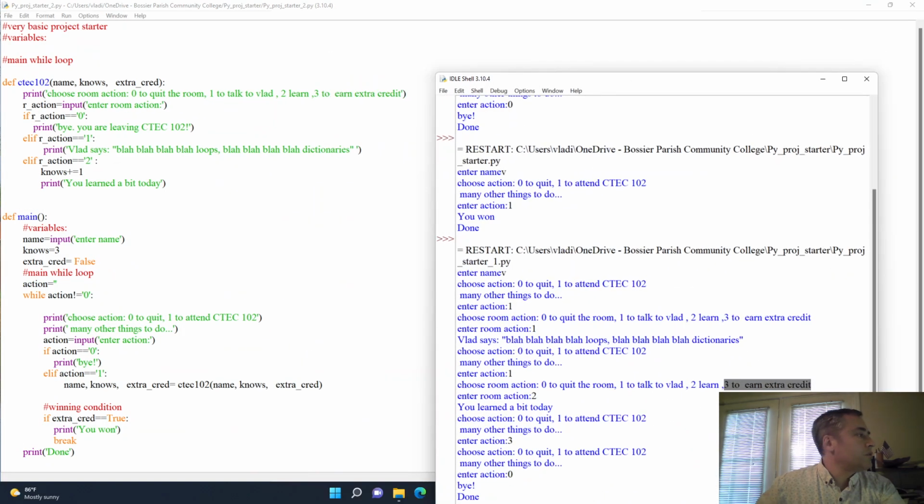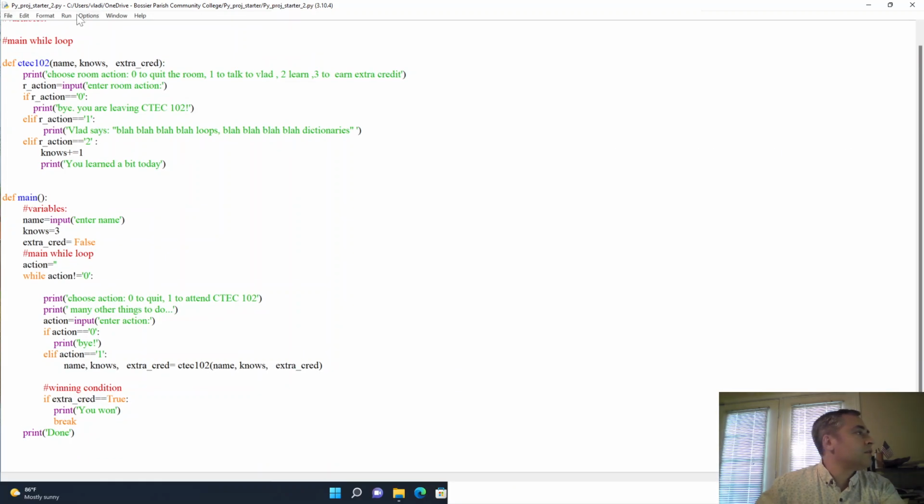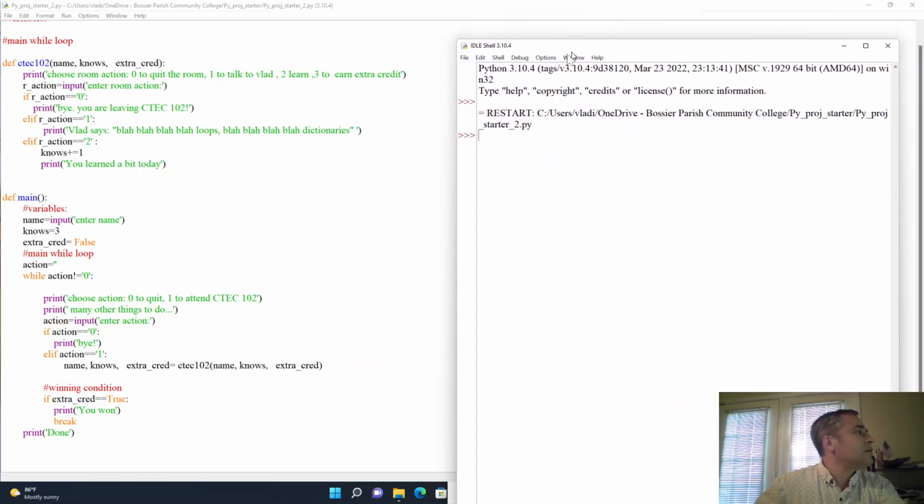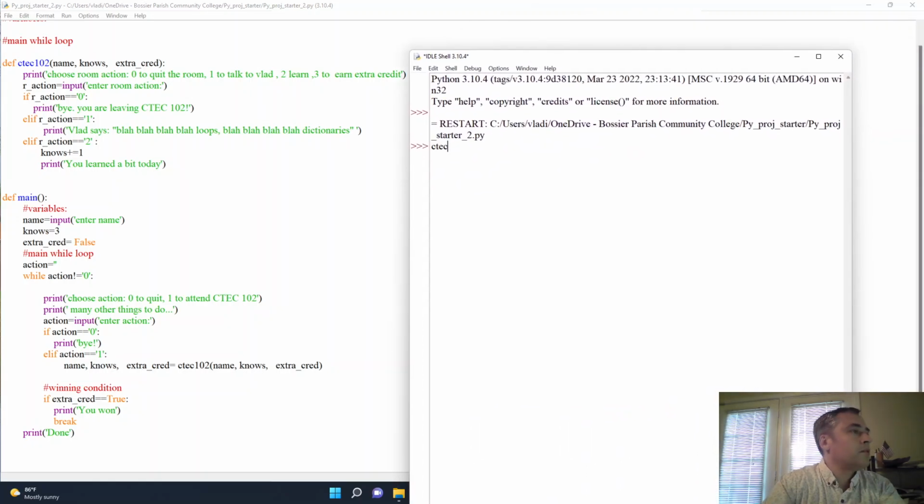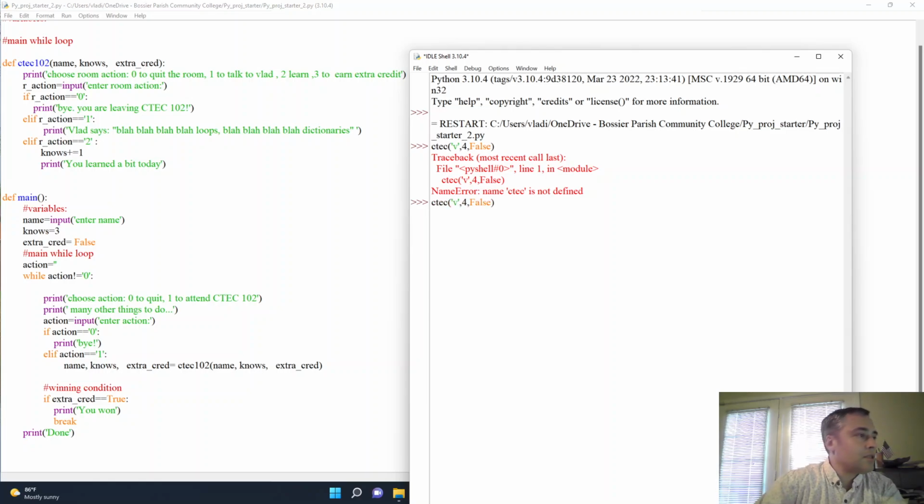So I would want to debug each function separately, starting from this one. Let me restart the IDLE so that we don't have any previous data in there. CTEC 102, name will be a string. That will be a variable in integer, and that will be false. Oh, I forgot to type up the full name. Okay, so that's how you can debug or test each function separately.